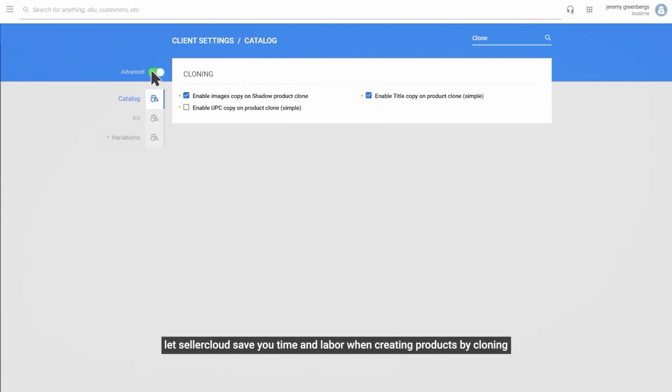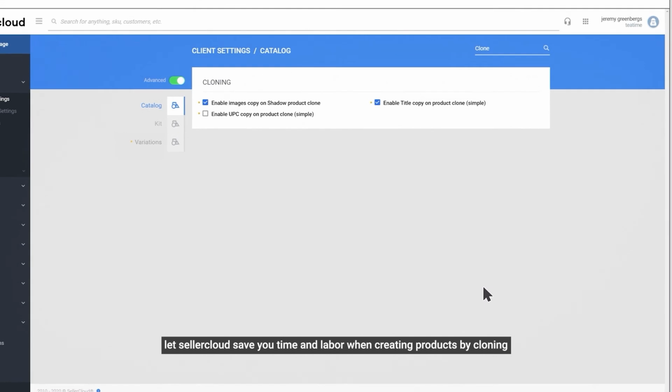Let Sellercloud save you time and labor when creating products by cloning.